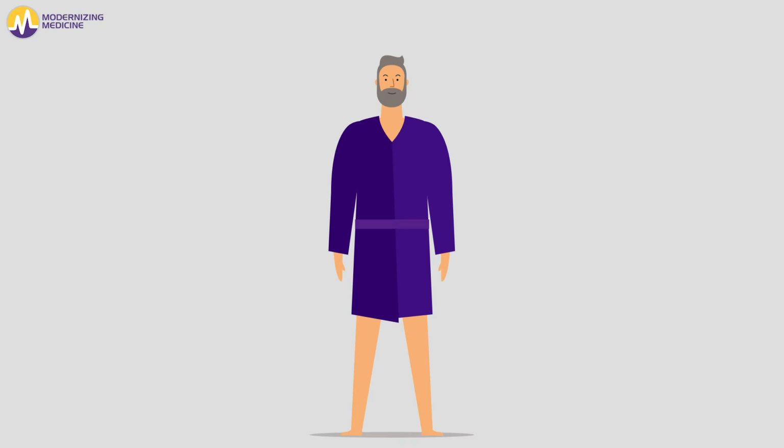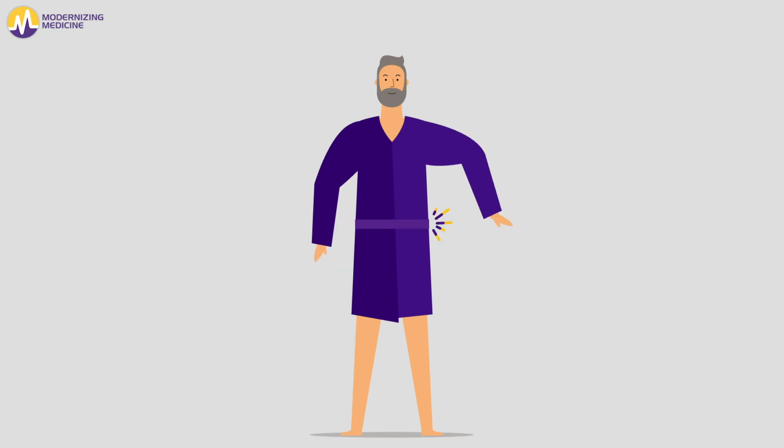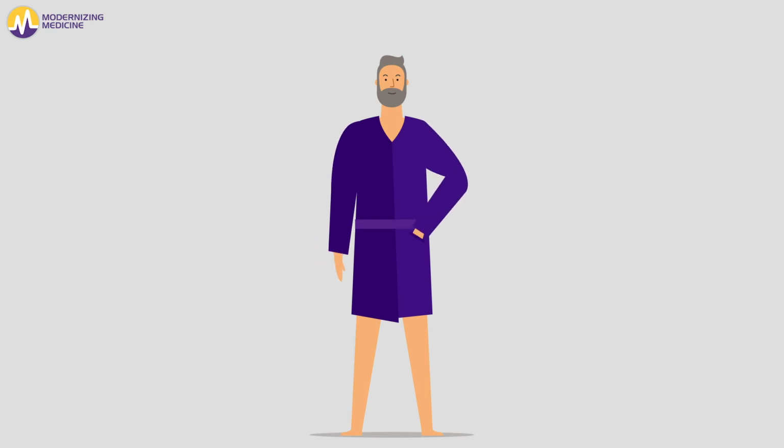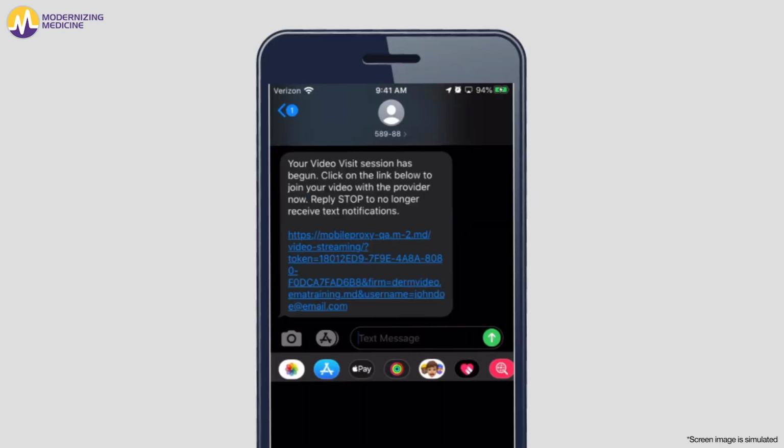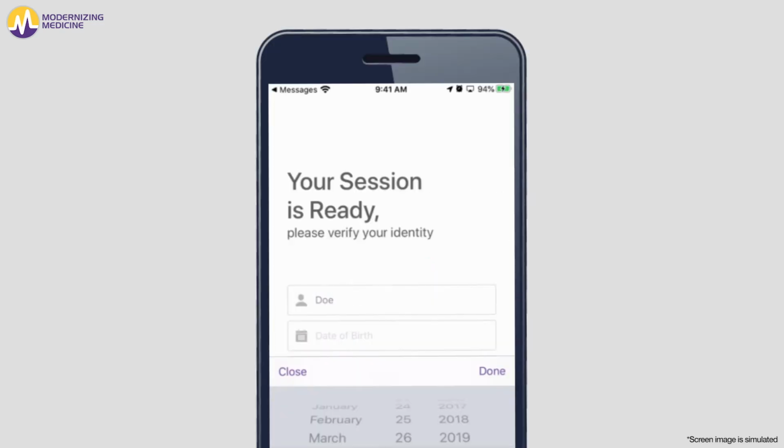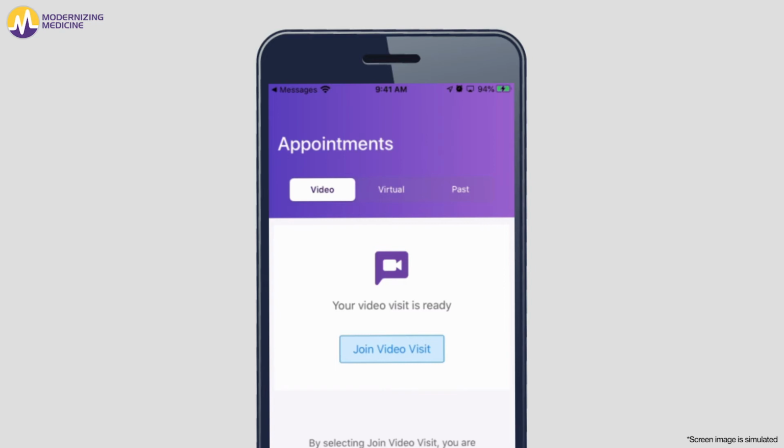When the dermatologist is ready, they'll start the telehealth visit and the patient will receive a text message. The patient will then select the link within the message and be taken to the PocketPatient app. The patient will enter their last name and date of birth and press the button to log in. Then they will select Join Video Visit to meet with their dermatologist. If the patient experiences any technical issues, they will need to contact your office for support.